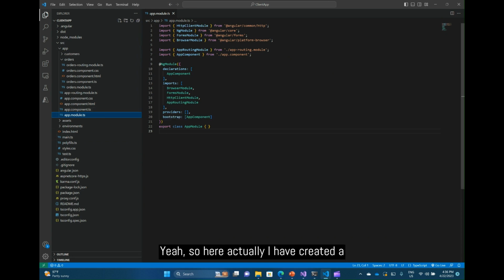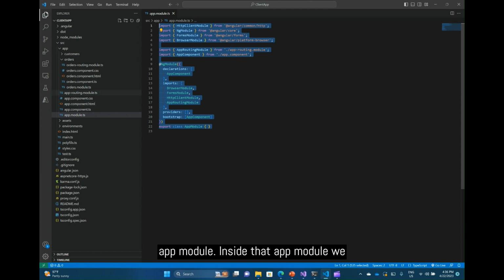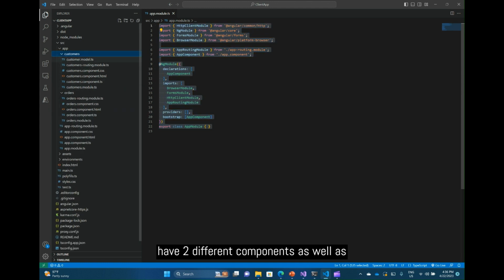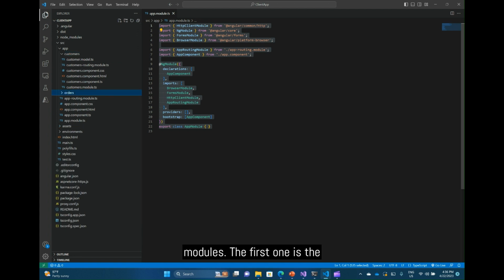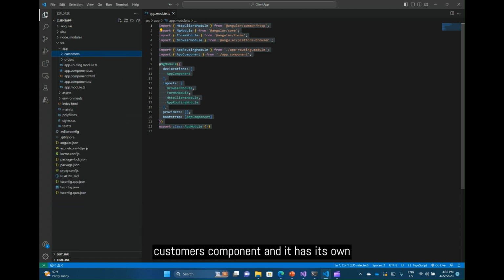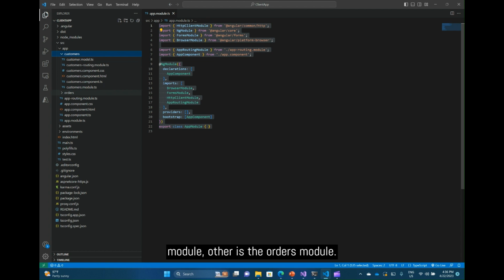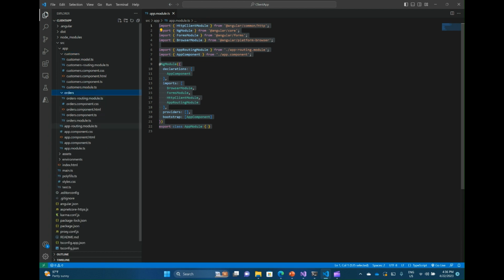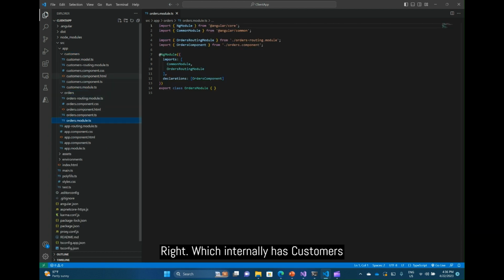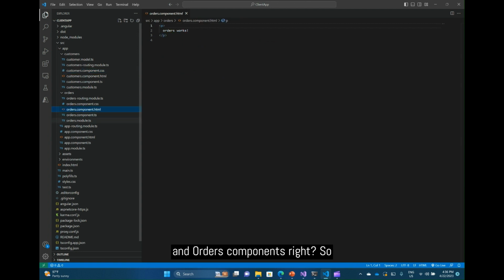Yeah, so here actually I've created an app module. Inside that app module, we have two different components as well as modules. The first one is the customers component, and it has its own module. Other is the orders module, right, which internally has customers and orders components, right?